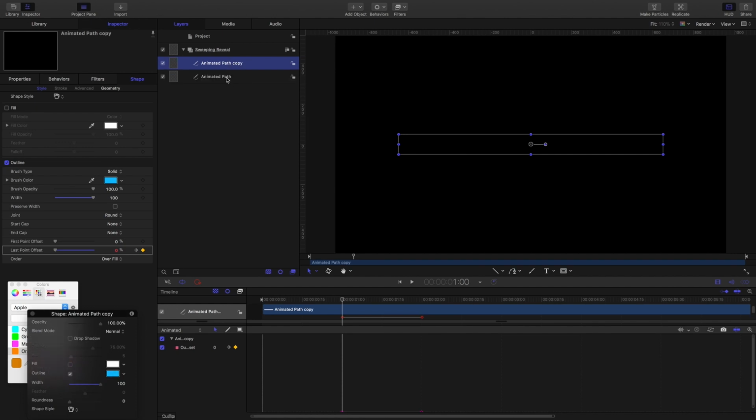So I've duplicated this path and I'll rename this as mask. And just to be clear about what's happening, I'm going to give it another color.